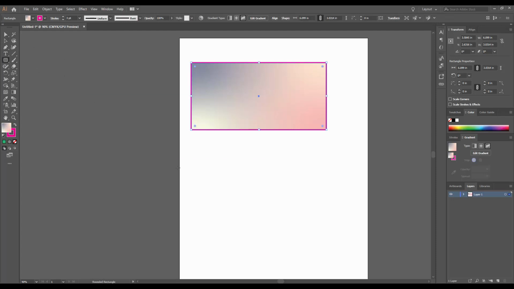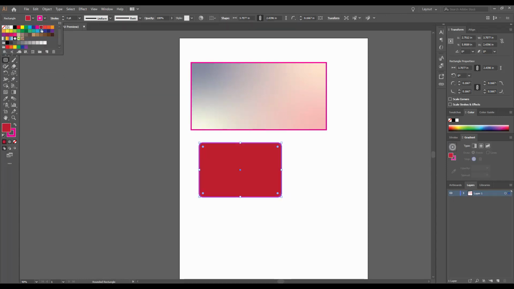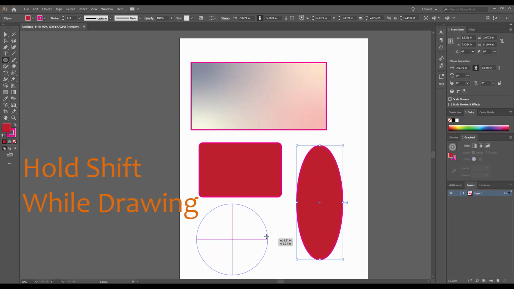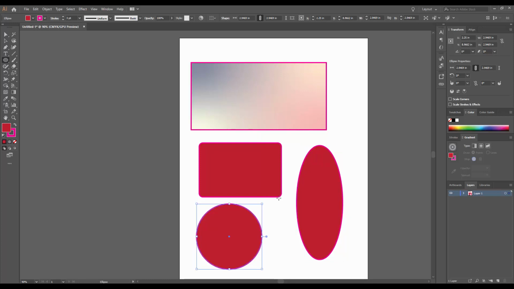Let's do a rounded rectangle just so that you can see what that looks like. And there I've got it back to white. Let's do a different color. Let's do red. Beautiful. We've got the ellipse tool. Now on these shapes, if you hold the shift while drawing the shape, it'll give you perfect squares or circles. So if you need a perfect circle, just hold shift with the ellipse button and you can draw a circle. That looks wonderful as well.